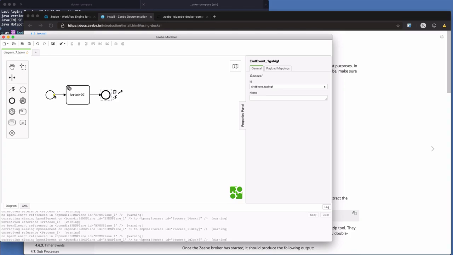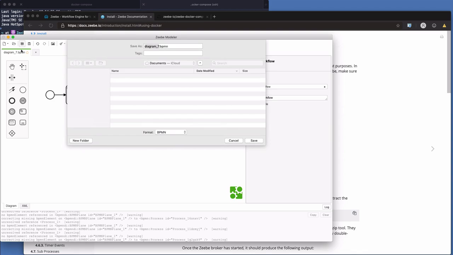Now we've got a complete workflow here. We start the workflow. It's going to create a log task job to be serviced by some worker, and then once that gets serviced, it's done. I'll just click in the background, and we're going to call this demo workflow. So this is the name or the process ID of the workflow of the diagram, and then we'll give it a human readable name. We'll call it demo workflow. Good, and then we're going to save it.